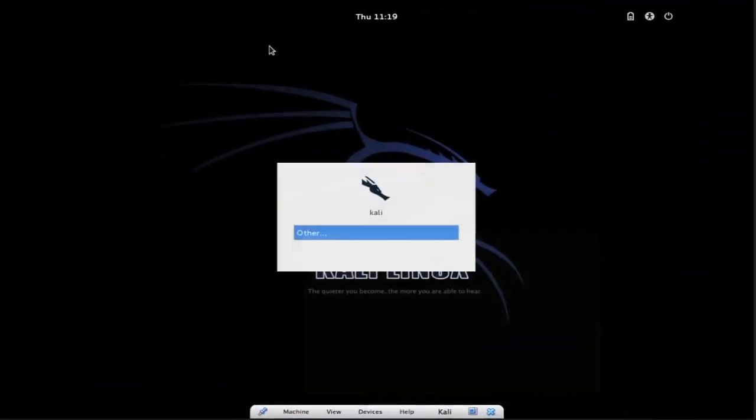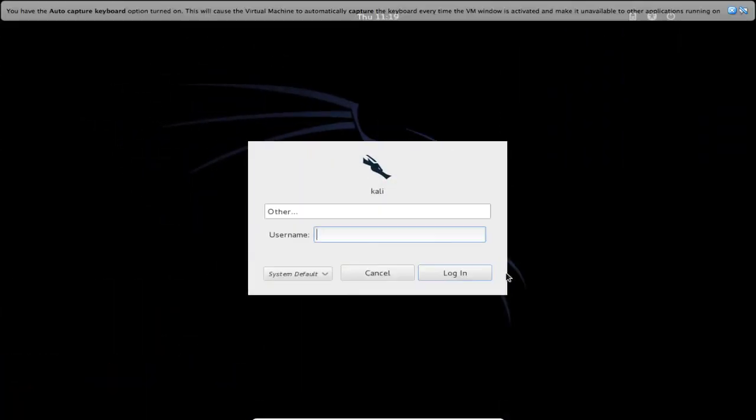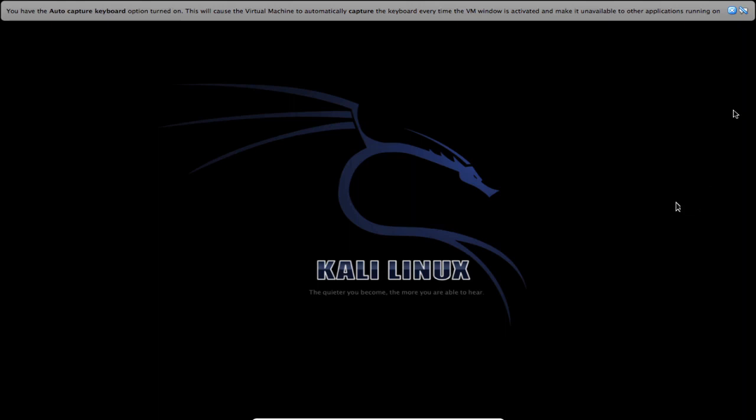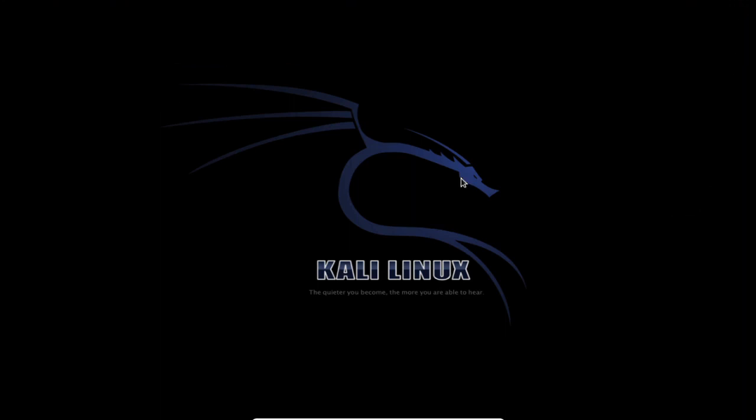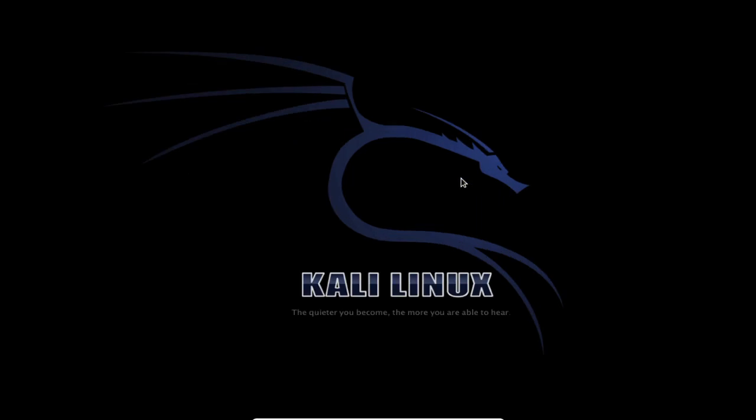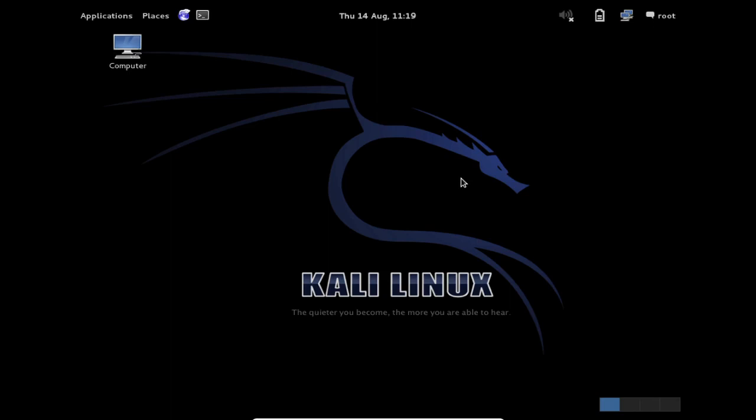Okay, so we log in with root and Kali123. Anybody who's familiar with Backtrack will see that the dragon symbol on the background and the slogan has changed slightly, but you know, it's all pretty much the same still. Okay, so let's bring up a terminal. We're automatically in root.